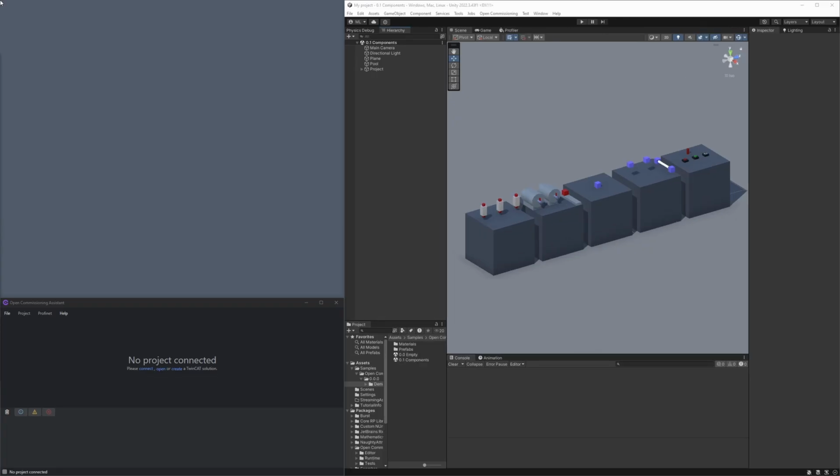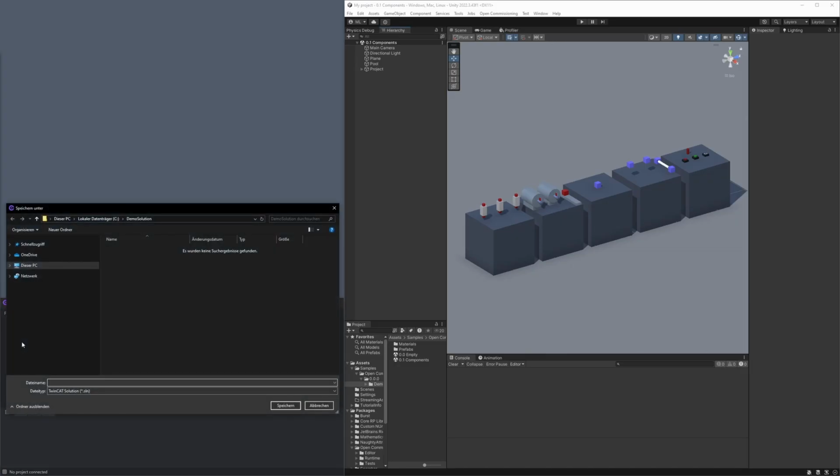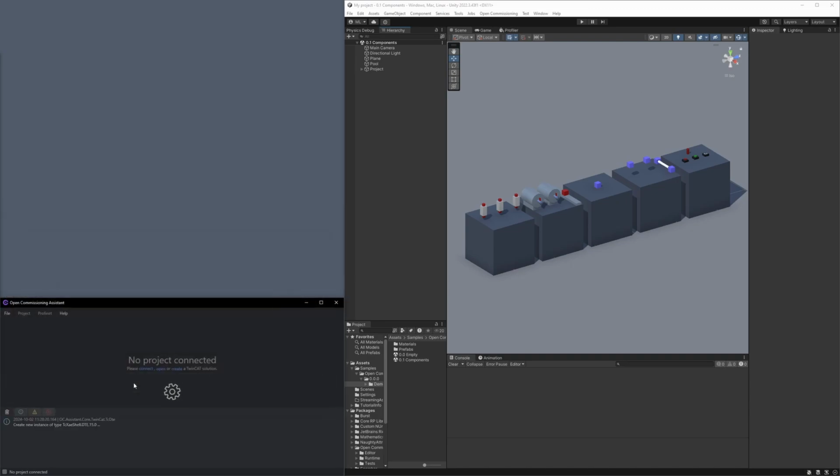So first we have to create a new TwinCAT solution. We use the assistant application for that. Under File, Create Solution, and specify the location, specify a name. And now the assistant application will create a new solution based on a template that already has the required settings and a PLC project configured.